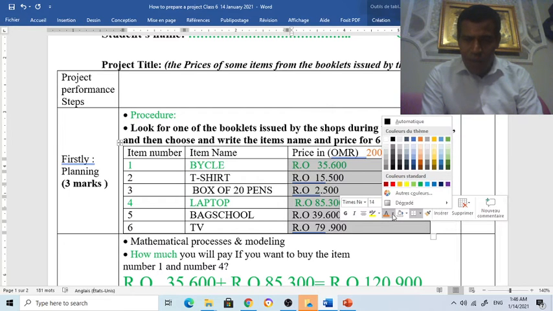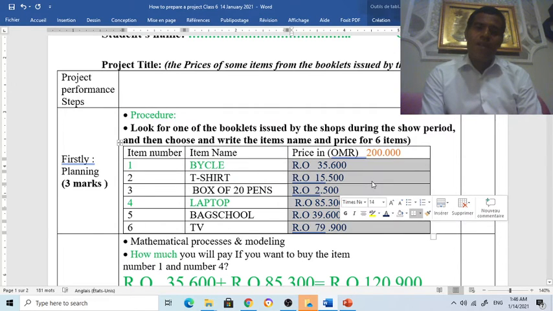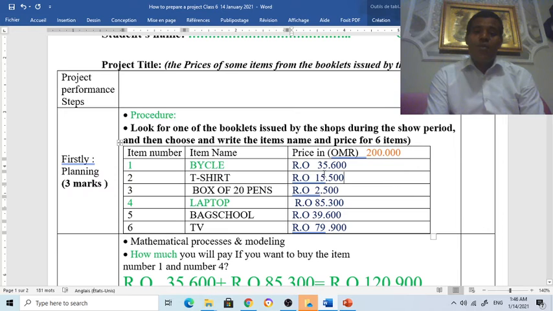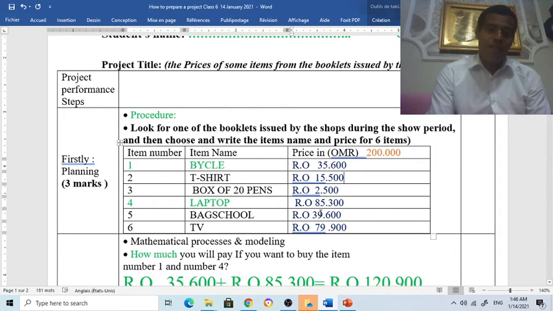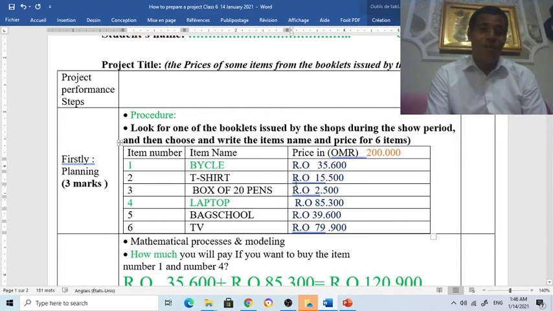Okay, I hope so. I will change the color. Okay, so in order to do that, it's very easy, you should add all of these numbers. If it is less than 200, you can say as an answer, yes, I can buy. Then you will explain why: because the total of the price or the cost of all these items is less than 200 Riyal Oman.